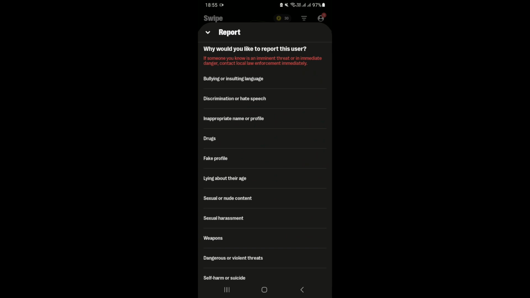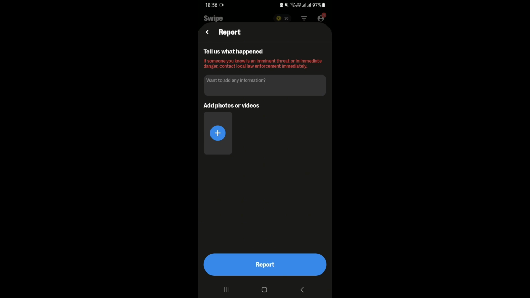Select a reason on why you're reporting the user. Now you can add additional information and photos and videos to report the account. Once you're done, simply tap on report at the bottom of your screen. And that's it. This is how you report someone on Yubo.